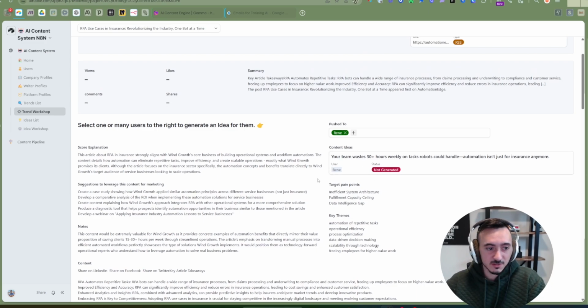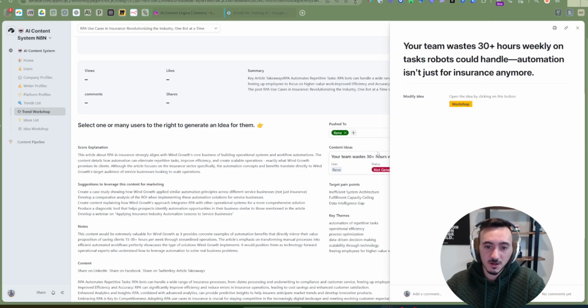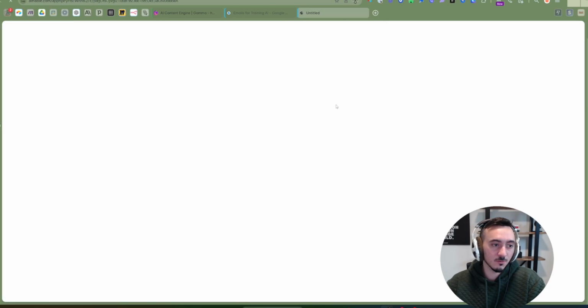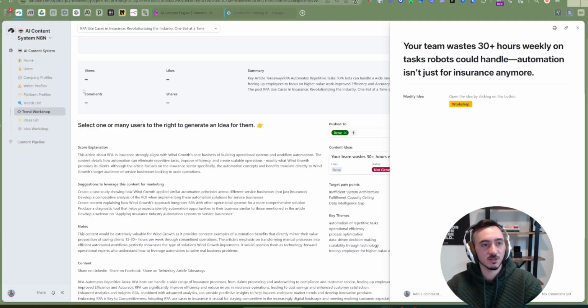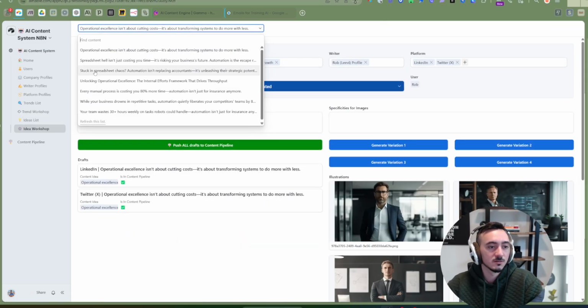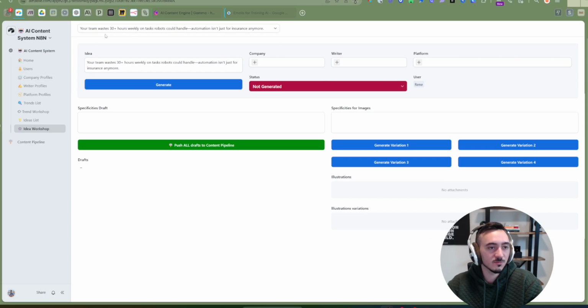So let's say that, okay, this idea is good for me. I want to modify it, or maybe you want to change the title, doesn't matter. If I click here and I click workshop, this one's not gonna link to the right place because this is the demo, but the workshop is gonna send me here, to your team wastes 30 plus hours.